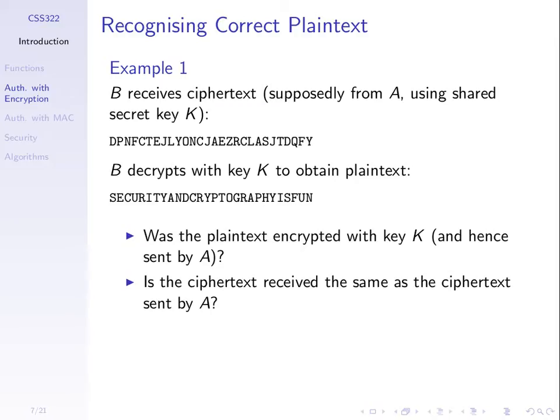Unfortunately, not all of the messages we send in the internet or in communications are nice, easy English messages. Sometimes we send images and so on, binary. What's the outcome? What's your conclusion? Can anyone conclude? Here's the ciphertext you received. You decrypt with this key and you get this plain text.